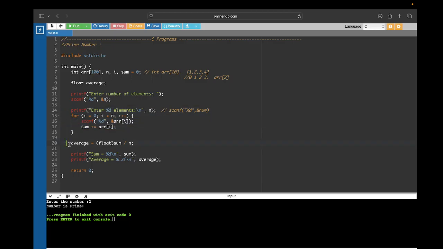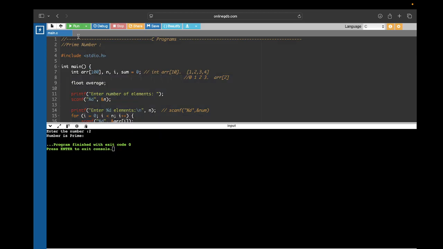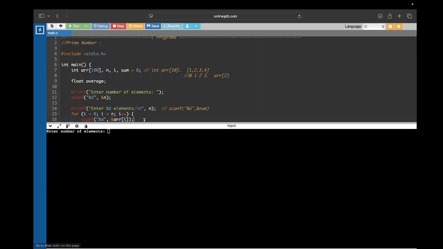After that we are calculating the average. You know how to calculate the average, which is the total summation divided by the number of elements, the length, right? So that's how we are calculating the average. After that we are simply printing the sum and also printing the average. So this is the piece of code which we are using over here. Let's run it to understand what is going on.